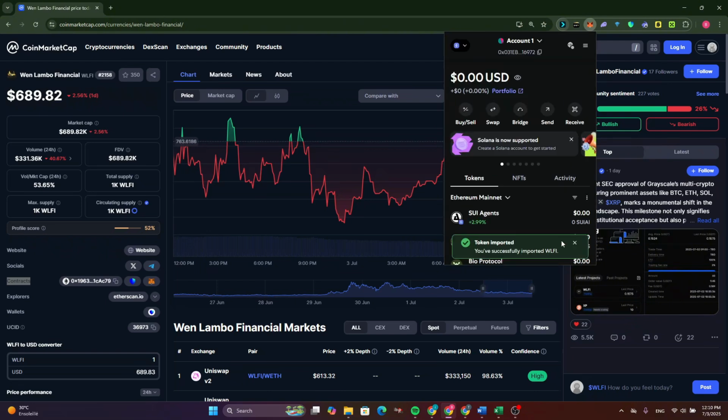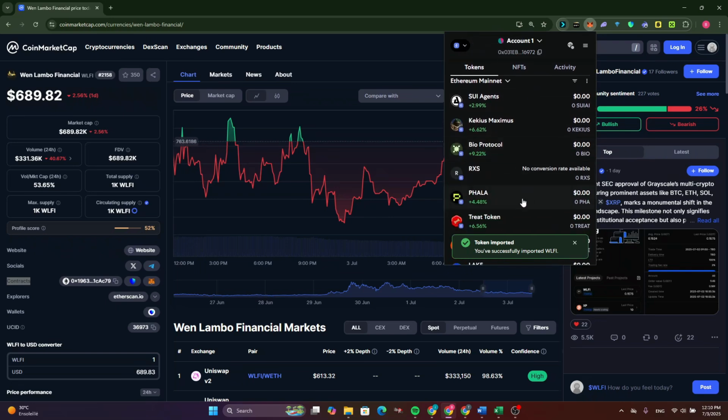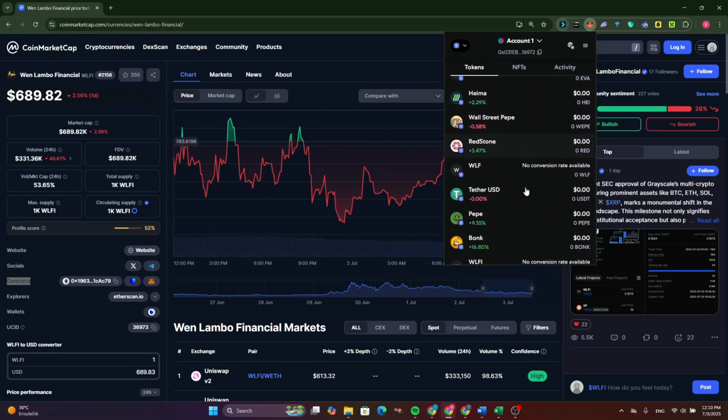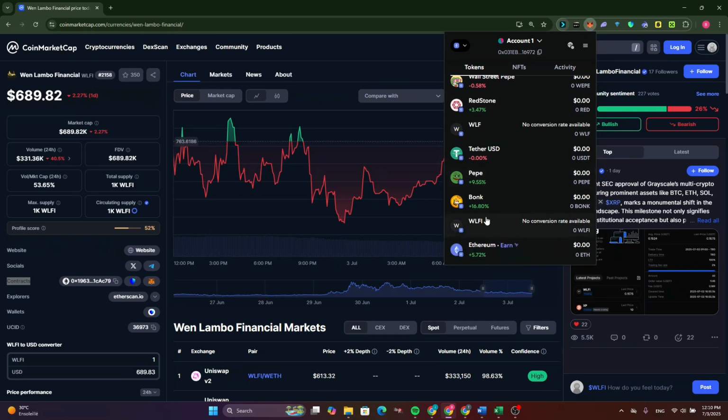Now click on import, and to make sure that you add this token to your wallet successfully, make sure to select the Ethereum network from the top left corner and keep searching until you find the token that you just added, called WLFI. If you find it, it means that you added this token successfully. As you can see, our token was added successfully to our wallet.